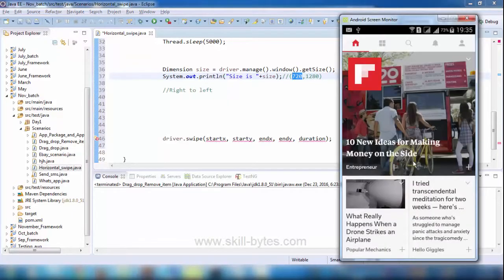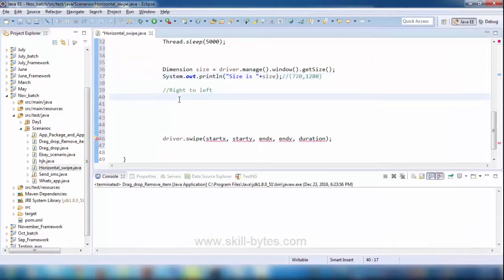My startX is 90% of this place. The reference point for horizontal swipe is the left hand side of my mobile. startX is somewhere here. That will be 90% of this 720. So how will I say that? First I need to say int startX equal to, what is the size?